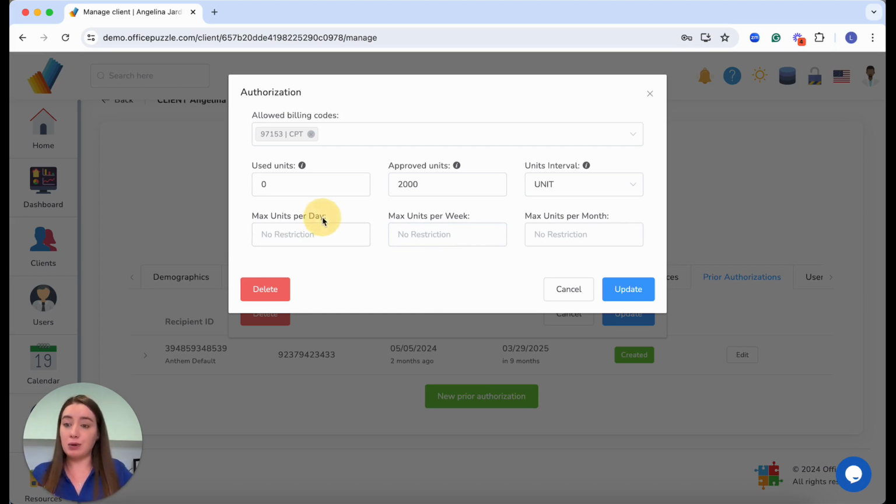We can limit it per day. If we have a maximum number of hours per day, we can limit it per week or per month. Remember that at the agency level, on the events, we're already controlling the maximum number of hours that a user can work. But this is specific to this client. So we can have one limit at the agency level, but then a more strict restriction specifically for the client.